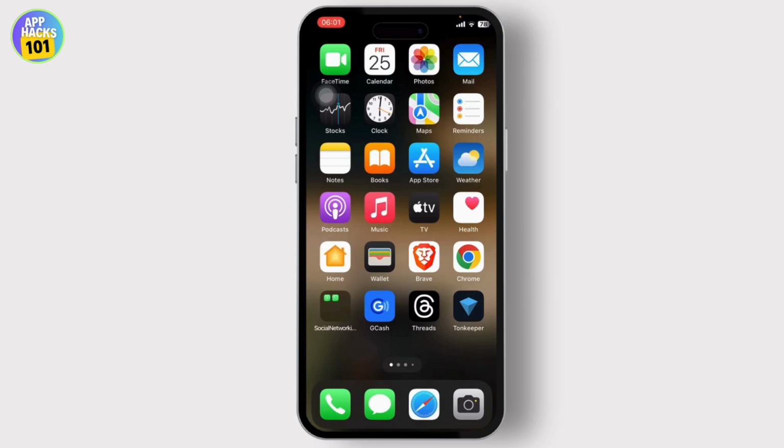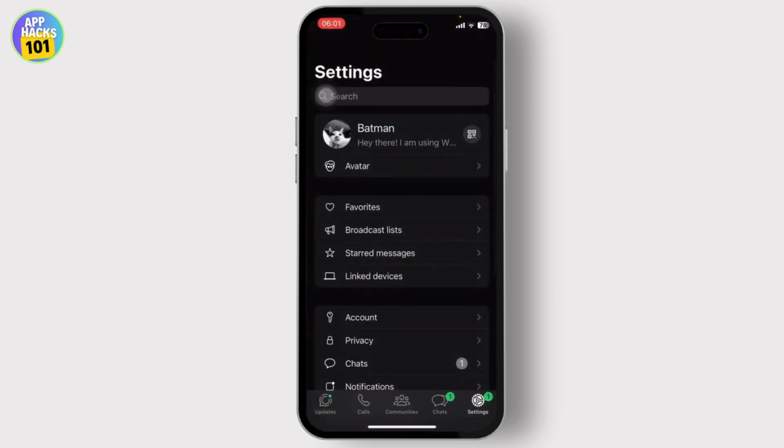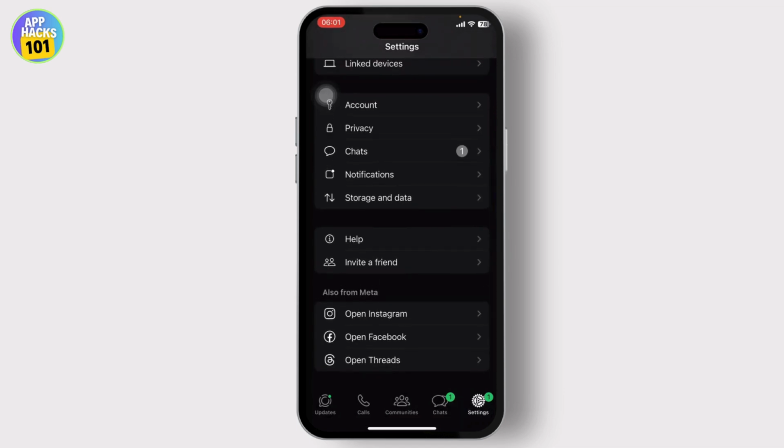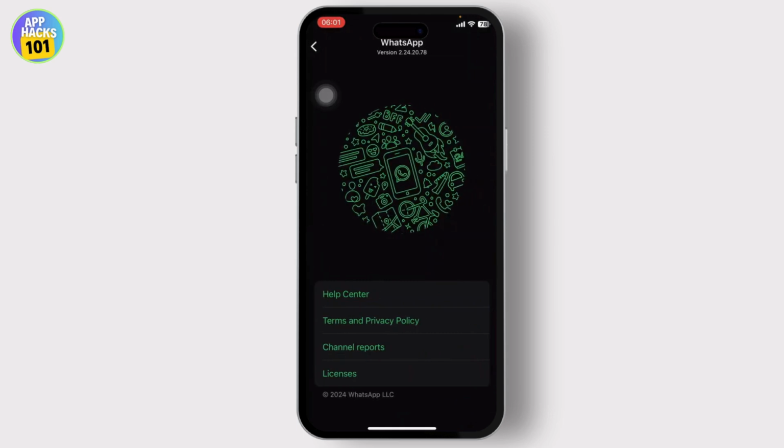In today's video, I'll teach you guys how you can recover your old WhatsApp account without any SIM. So let's get started. First thing you want to do is just open up your WhatsApp. After you open your WhatsApp, go to settings on the bottom right. After you're on settings, scroll down till you find help. After you find help, tap on it.